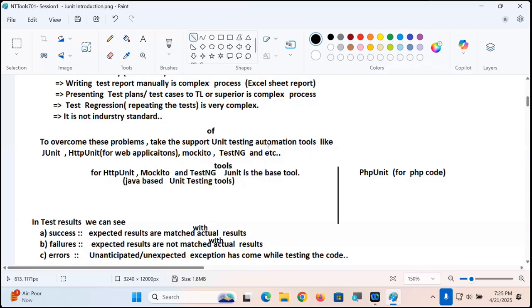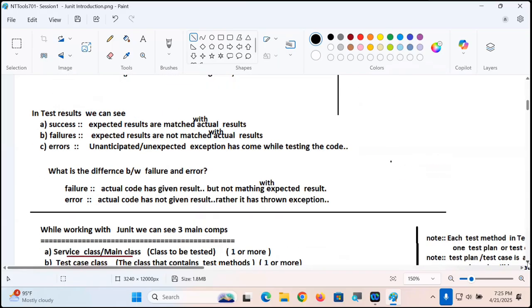To overcome these problems, take the support of what? Unit testing automation tools like JUnit, HttpUnit for web applications, Mockito, TestNG, etc. For HttpUnit, Mockito, and TestNG, JUnit is the base tool. It is a Java-based unit testing tool. For PHP, PHPUnit is there. For .NET people, there is NUnit. So for all these, JUnit is the base tool, my dear.